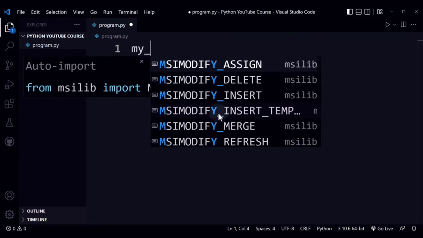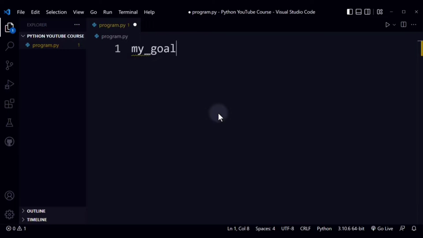Awesome, so now let's talk about strings. We will talk about each data type in more detail so you know how to work with them in Python. We will start with strings. Let's define a variable called myGoal.